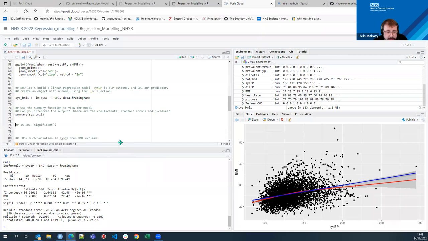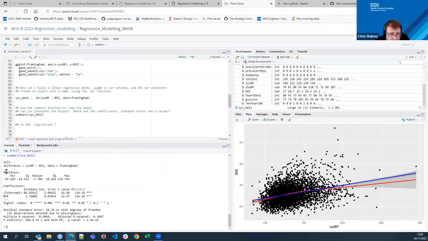I'm just going to increase the size of this a bit so we can see it better. So this is a bit like we had on the slide before. First of all, the call is the model you specified. The thing that I can't really visualize is the residuals, remember? That's the description of the distribution: the minimum, the lower quartile, median, upper quartile, and max. But our coefficients are what we're interested in. So our intercept is 86.9. What I should probably have done on that last visualization is have them the other way around.